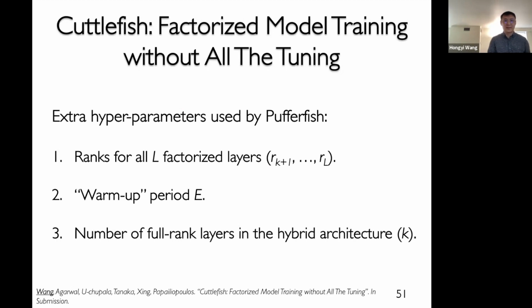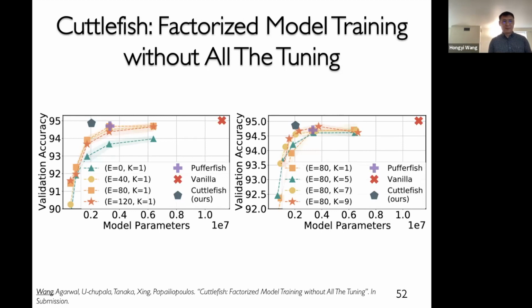As I just motivated, you are in a very large search space. Different layers can have different rank selections, and you can also have different numbers of warm-up epochs and numbers of layers you don't want to factorize. That gives you a large search space. What you want in this figure is to go to the top left corner: very high final accuracy and a very small model. What I want to convince you of is that you can just use the new extended version, Cuttlefish, to do that.